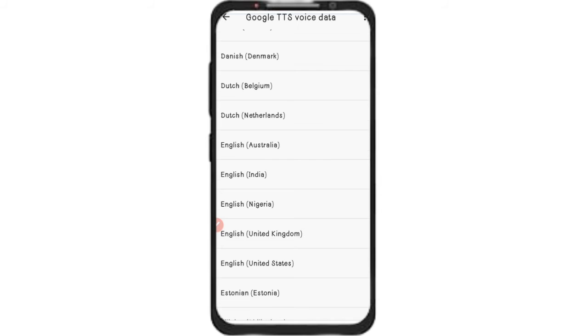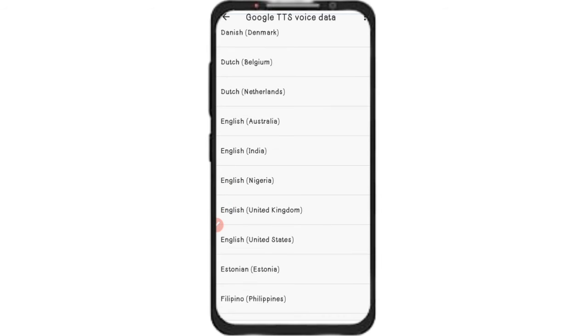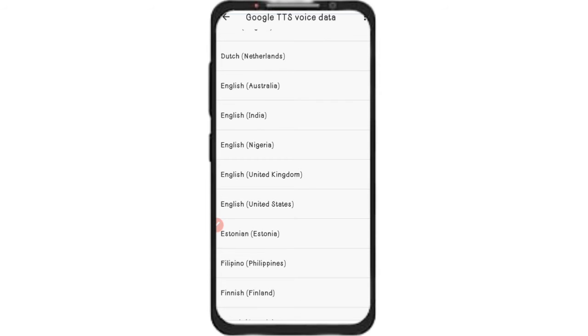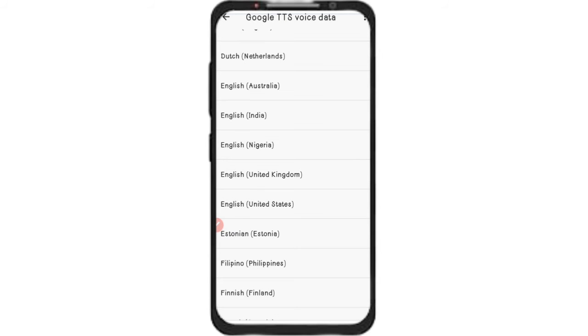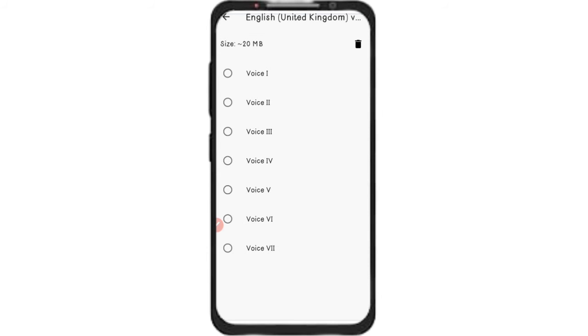You can see English. If it is Australia accent that you want to use, you click on Australia. If it is India accent you want to use, you click on India. If it is Nigeria that you want to use, you click on Nigeria. And as you can see, we have only one type of accent for Nigeria. If it is UK, we have different voice for UK. Let me just try to play so that you can hear different voice.